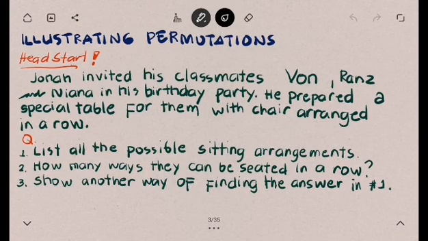So we'll start with this situation. Let's say Jonah invited his classmates Von, Rance, and Niana in his birthday party. He prepared a special table for them with chairs arranged in a row. So ang task sa atin: number 1, list all the possible seating arrangements; number 2, how many ways they can be seated in a row; and number 3, show another way of finding the answer in number 1.